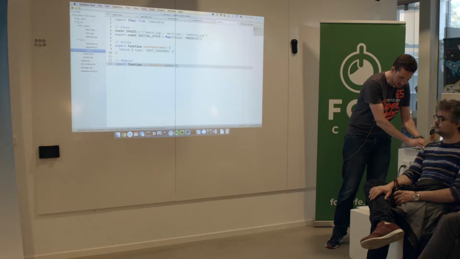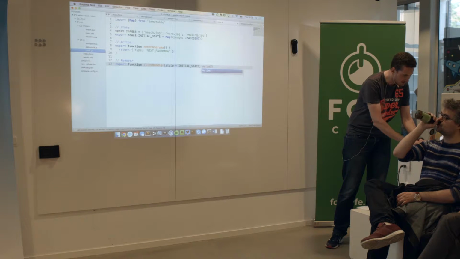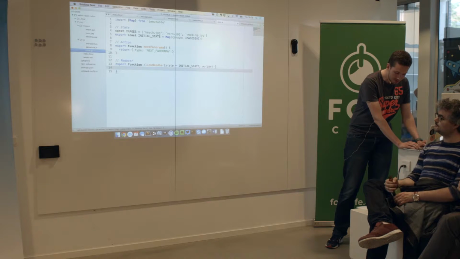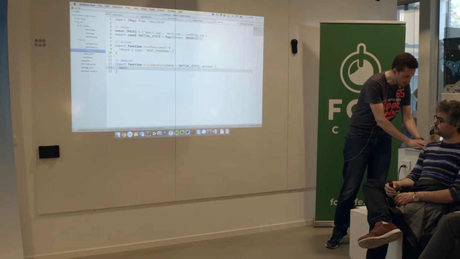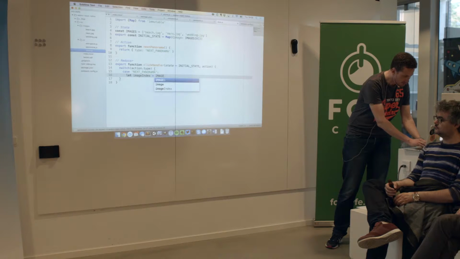We're gonna have a default state, that's gonna be our initial state, and then we're gonna get in an action, and we're gonna look at that action, and then we're gonna say if we have next panorama here, then we are going to first of all find the index of our current image here. A bit of JavaScript 101 here.